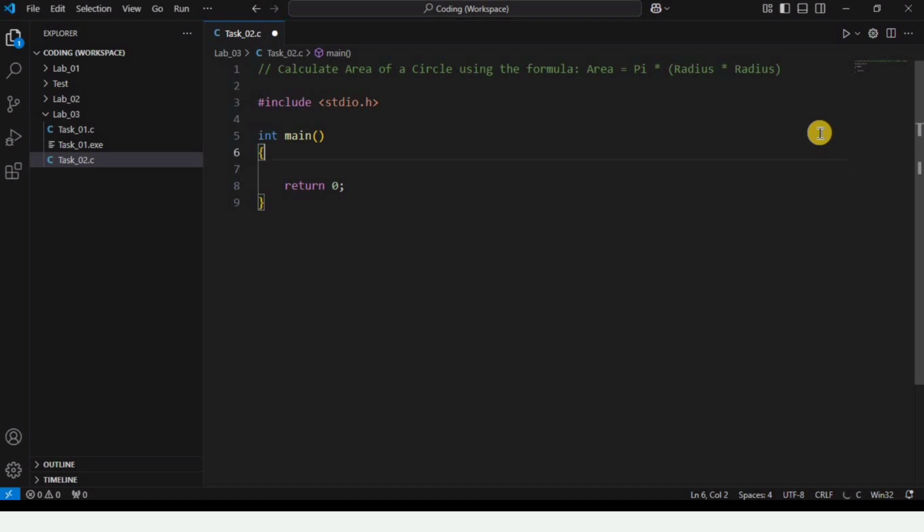because we write this return 0 at the end of the code. Okay, so here first we need to define the variables, and these are going to be the same variables which we have used in this formula. So first of all we need to define the data type which is float, and then we are going to define the variables. So variables are area, pi and radius, and after that we have to put here a semicolon.